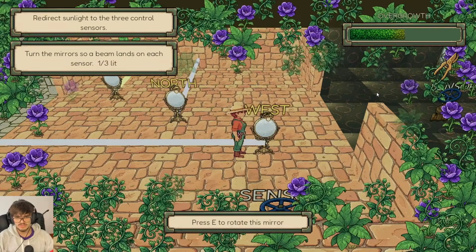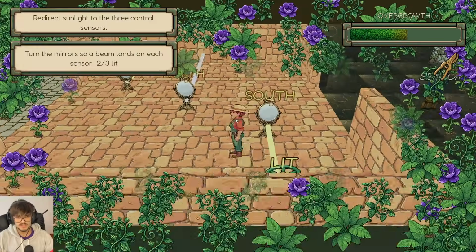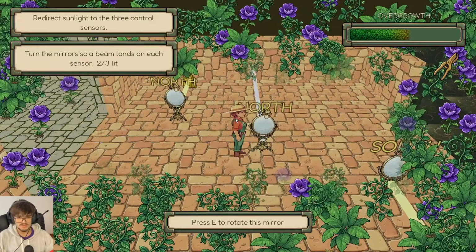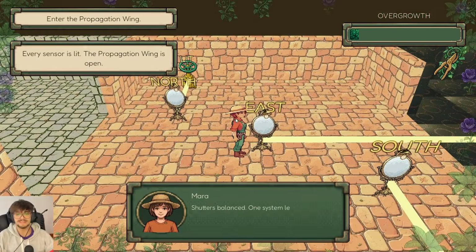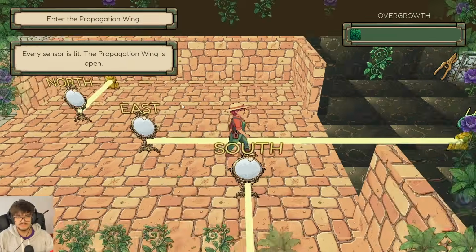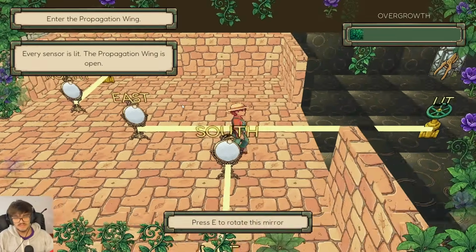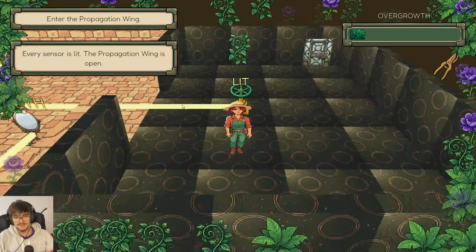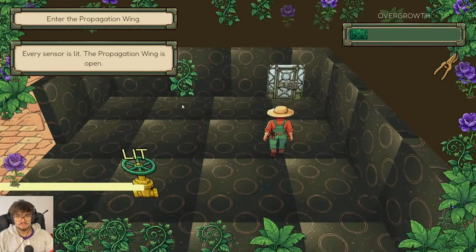So we have to rotate this mirror, I believe here. Yep. And this mirror to the right. There it is. Nice. Okay, so let's continue walking once again. I love the style of the game, the camera view, all that. It's very, very good. So now let's enter the next room.